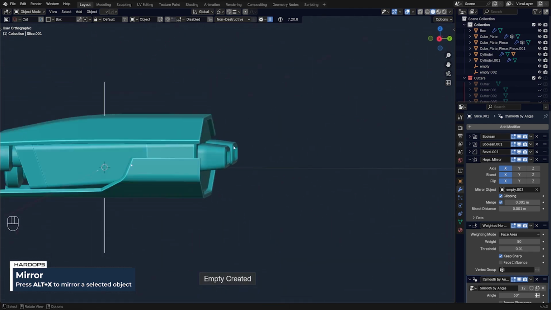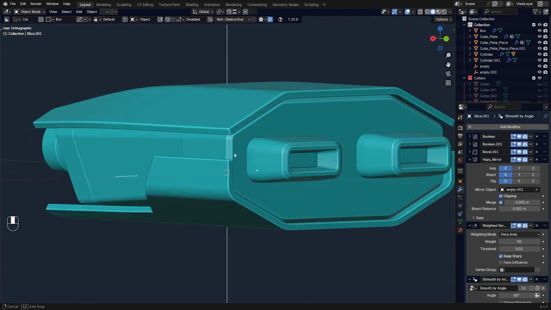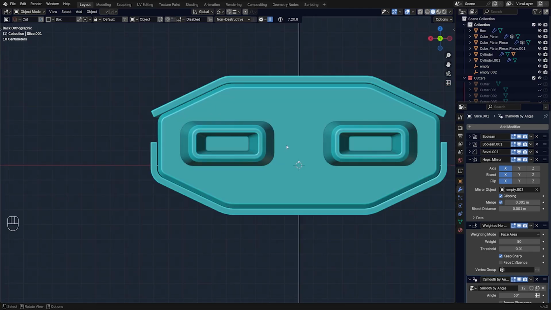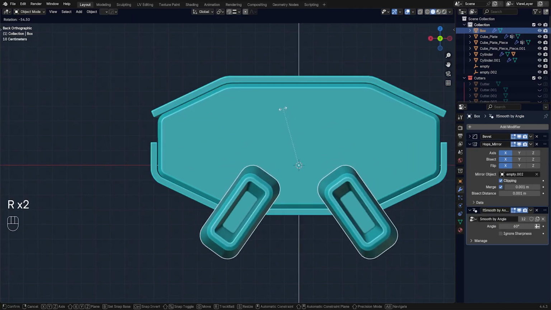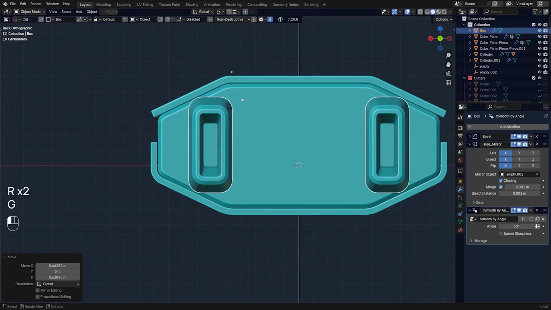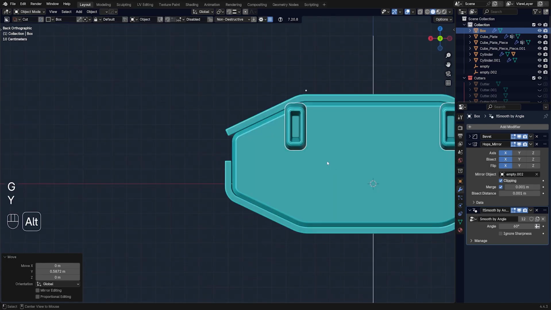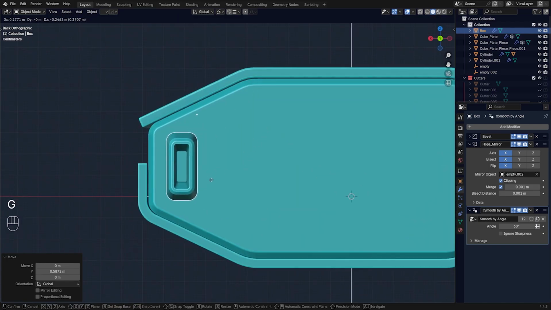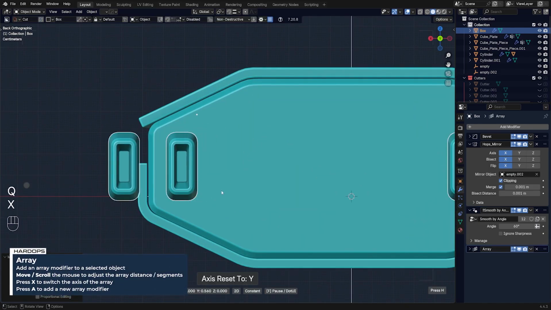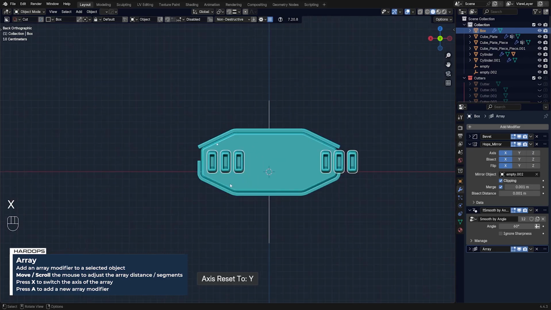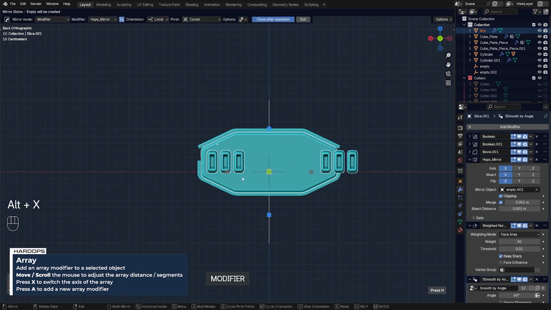So that would be it. And what we could do is do this, make it smaller, move it in here, and array this, right? We could do this, right? This could also work.